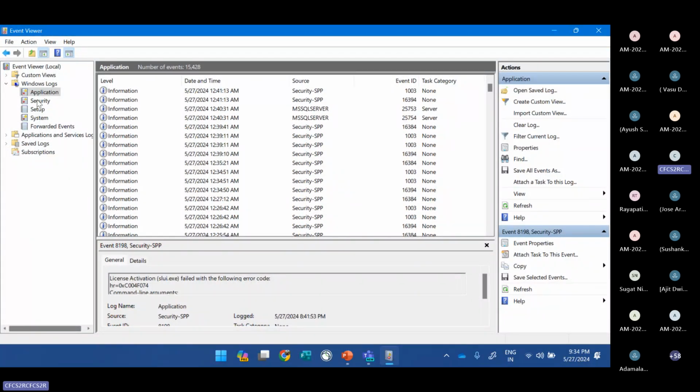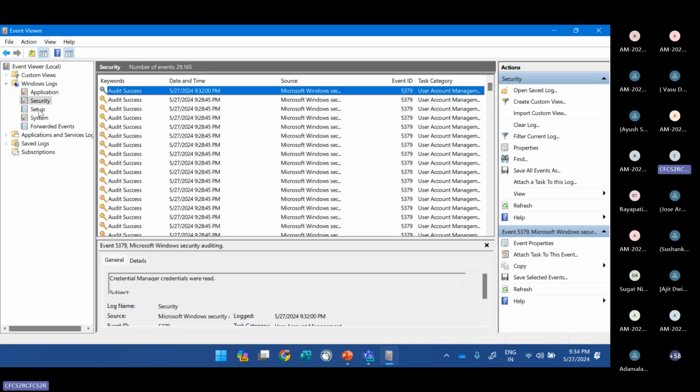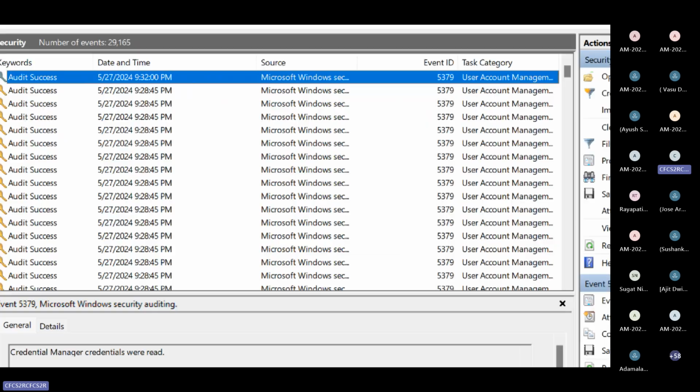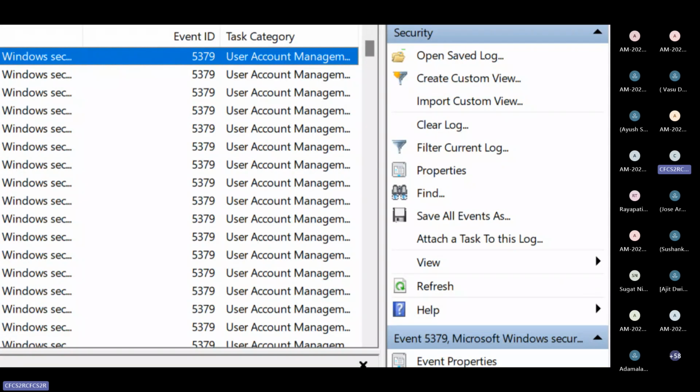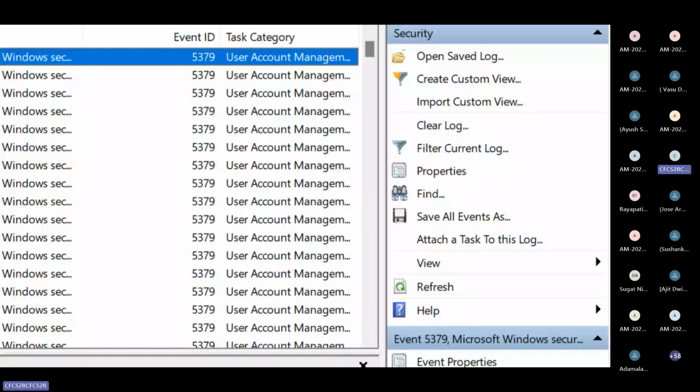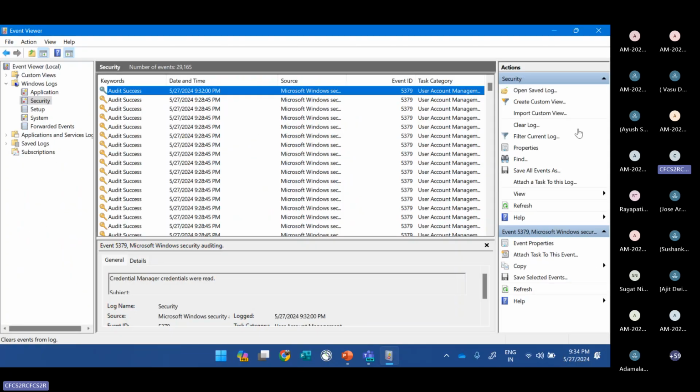Now let us see how to find some of the event logs. First of all, you must understand which event ID you are looking for. If you are not able to find the event ID, it's very hard. What you can do is use the filter option here. So I'm using Filter Current Log.